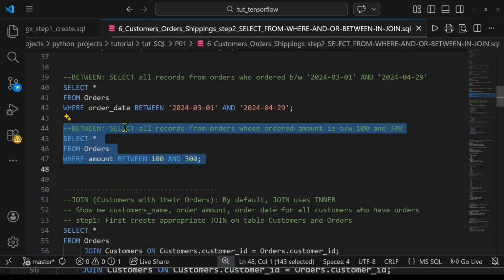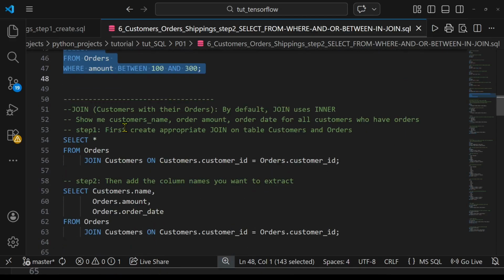Now let's say somebody says, "Hey, I want you to show me the customer name, order amount, order date for all customers who have placed an order." So now this is a little bit complicated. I'm going to show you how you do these types of questions. When I do these questions, I go stepwise, because what's happening over here is you're getting your data from multiple tables, because you have to get the customer name, the order amount and order date.